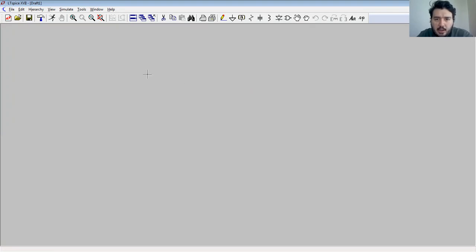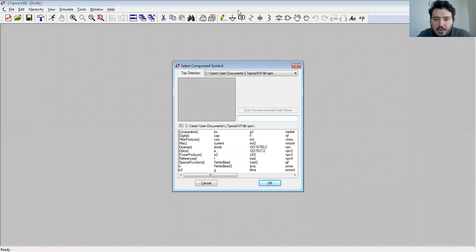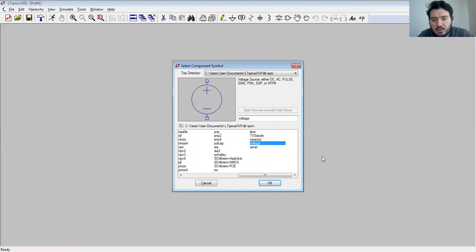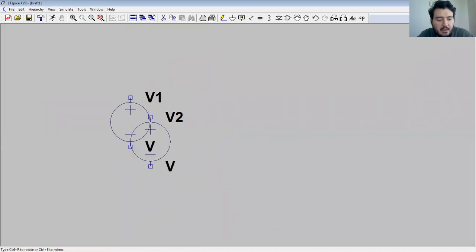So let's start with an example of adding the AC voltage source. I come to the component tab, left click, and the selection screen comes up. I will write here voltage source. So this is the voltage source, and I can set this voltage source as I need, as you see. I'm selecting this one and putting it on my schematic.